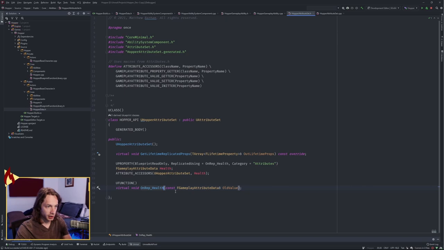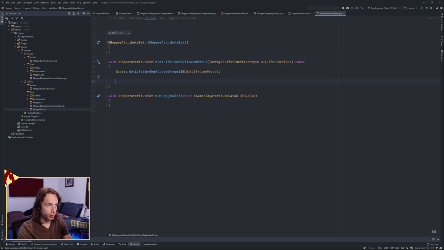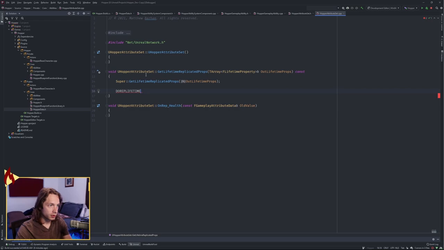Let's go ahead and make our definitions. We don't need to do anything in the constructor, but in GetLifetimeReplicatedProps is where we need to do this macro, which is included in the UnrealNetwork header. So make sure you include that to get access to it. DOREPLIFETIME, pass in the class name, and then the property name again. Now health is going to be tracked by the system as a replicated variable.